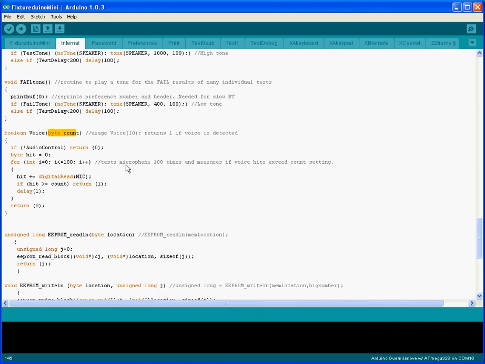If it gets hit more times than what's on this, so if we passed a 10, if it gets hit more than 10 times, it returns a 1 and says that it received a voice. Now if you want to, right here is the description on how to use it. I always try to comment a usage description.